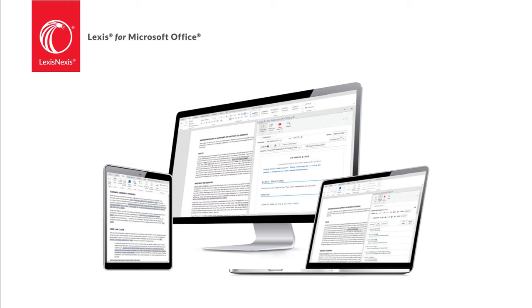Lexis for Microsoft Office is an add-on to Word that will enable you to access Lexis Advance directly from Word in a split-screen format. This will save you time as you draft and review your legal documents.